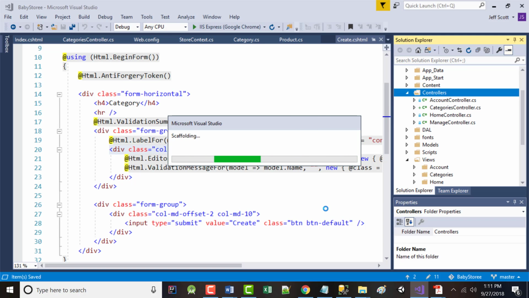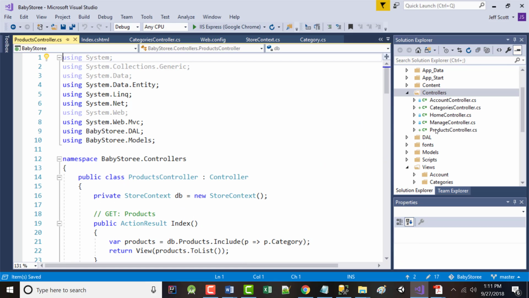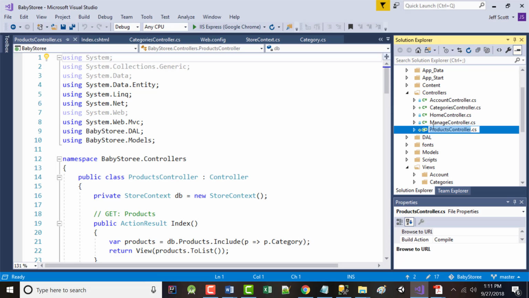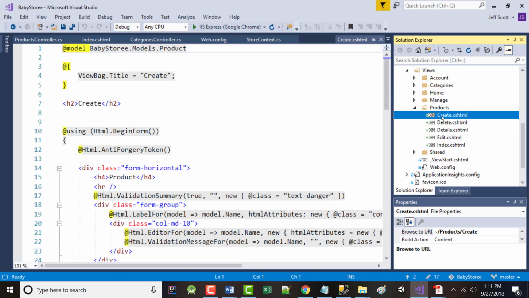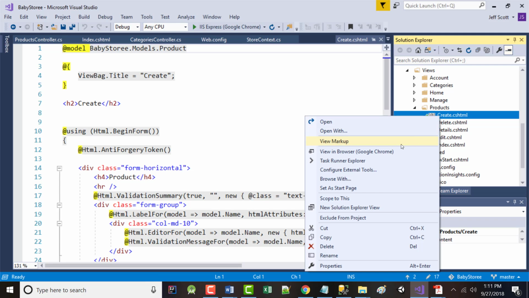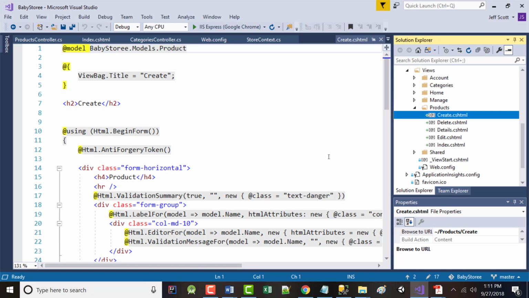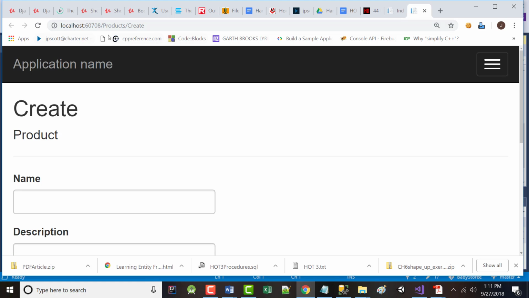What you should notice is we now have a new controller called Products Controller right there. And if you look down into here, we now have new products here too. Everybody see that? What I want you to do is right mouse click on create.cshtml and choose View in Browser. It should come up with your local host, your port number, products create, right?